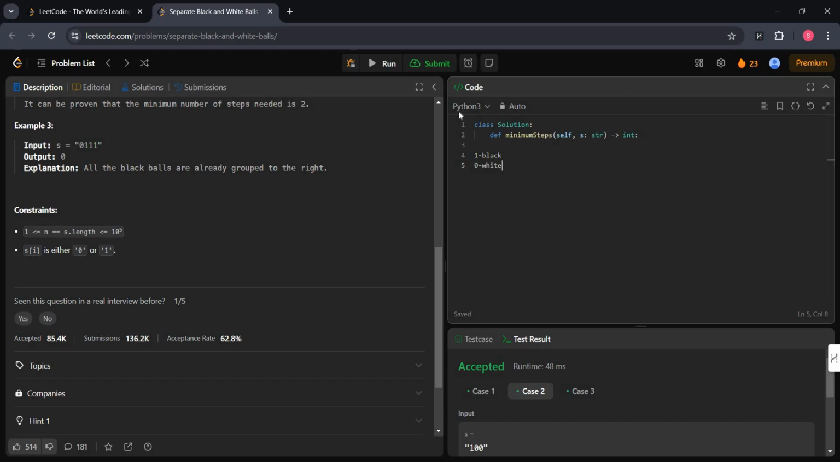You are given a binary string where ones are black balls and zeros are white balls. In each step we have to swap two adjacent balls, right? Now let's see the approach here. Let me reset the code. So here we have a class Solution and there is a function in it, minimumSteps. Here we have a string s and we have to return an integer value.